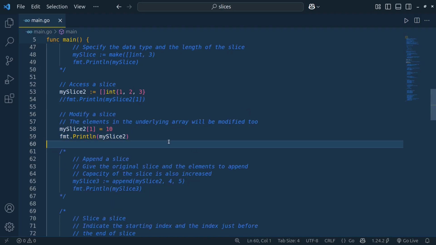Okay, I can modify a slice. So how can I do so? I can have an idea like this one. The elements in the underlying array will be modified too when I modify a slice. So what does it mean by this sentence? Let us see this idea.